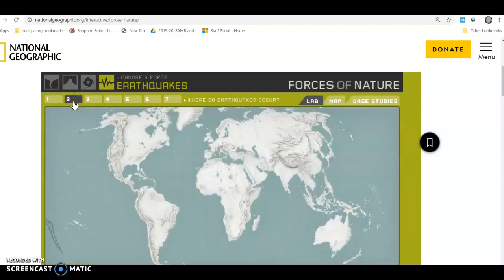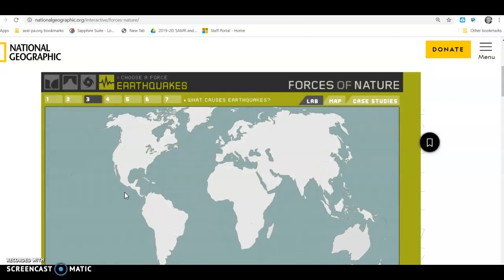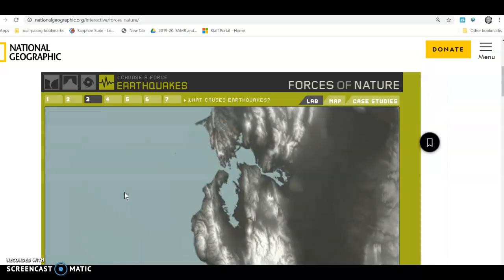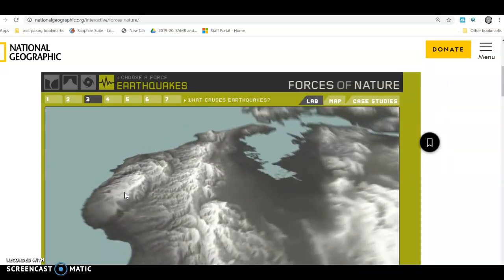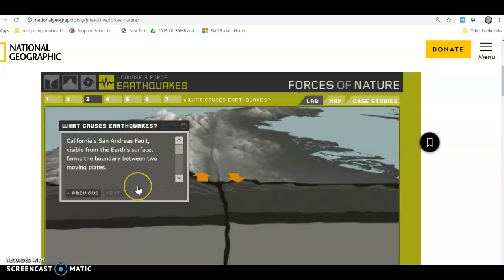So what were we on? Tab 2. We want to go on to tab 3. What causes an earthquake? Again, we want to scroll. We can press next. Here we see a simulation. We're talking about the San Andreas Fault. Earthquakes occur along faults. And a fault is just a crack in the Earth's crust, giving the plates the ability to move.